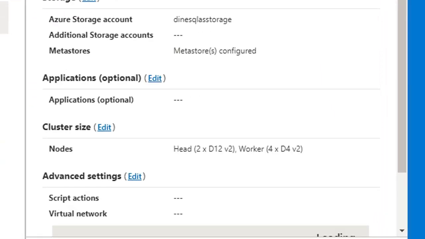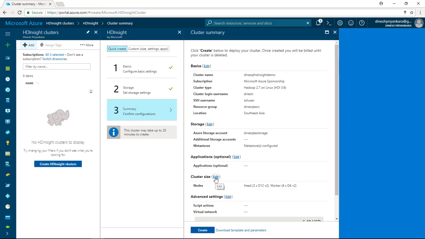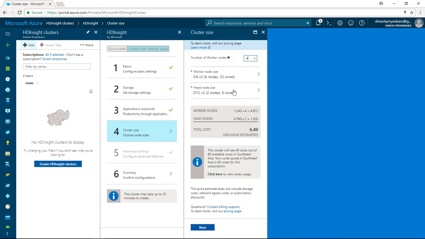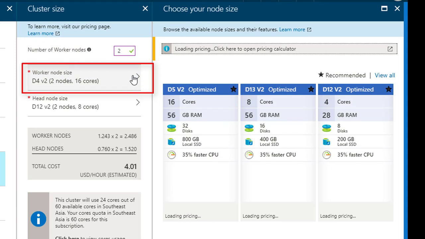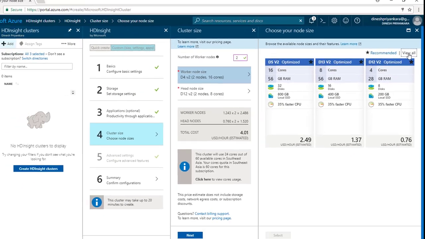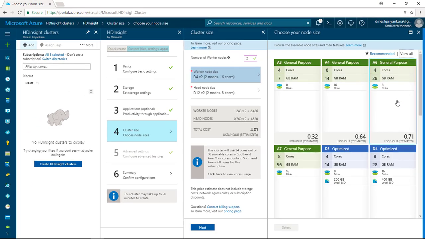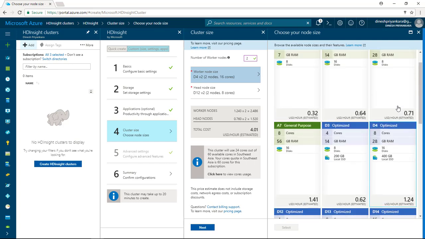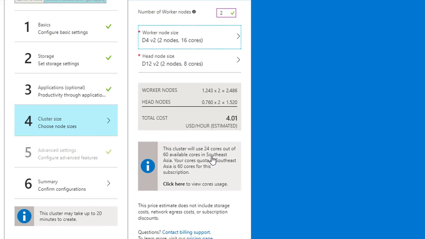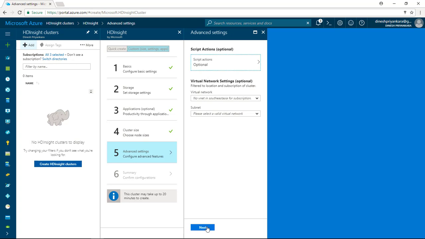Since we did not set the cluster size, you can see the default has been set. If I want to change the default, I can click on Edit and get the cluster size blade open. I can change the number of worker nodes as I want. I can set a smaller number or I can set a higher number. If I click on worker node size, it shows me all recommended virtual machines. If I cannot find the required one for my cluster, I can click View All and see all available virtual machines. I can go through it, analyze the rate, analyze the configuration and pick the best. Based on my selection, it will calculate the total cost and show me. If it is okay, I can click on Next.